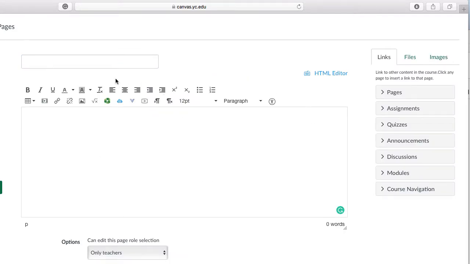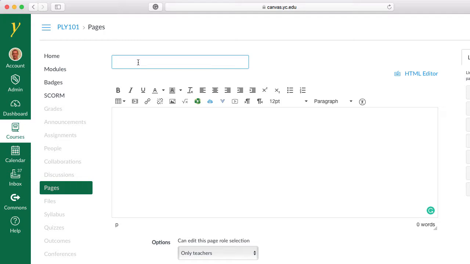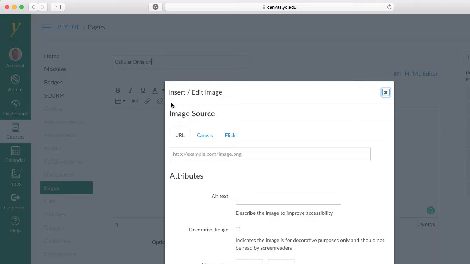From this area we can create a page. We can give it a title. We'll call this one Cellular Division. Okay, and then I'm going to add the content for this page. I can add an image.